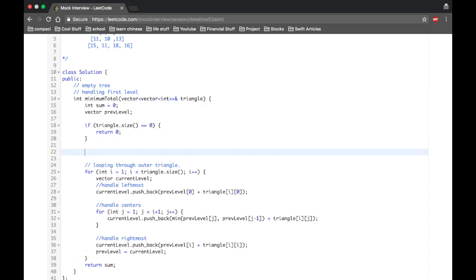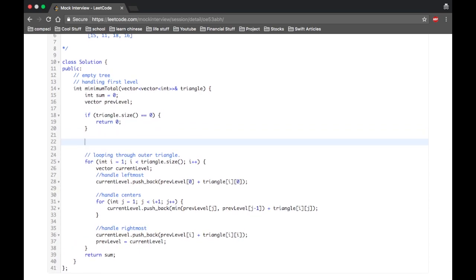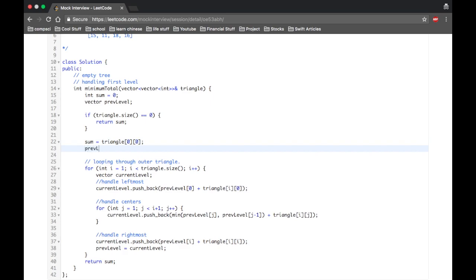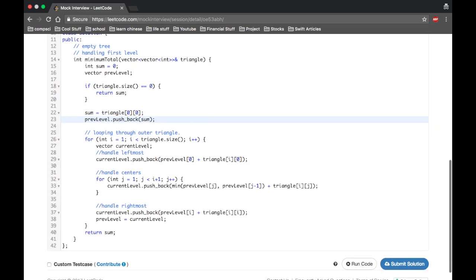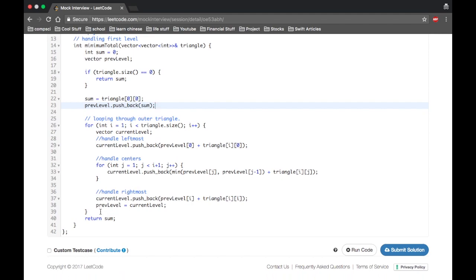So after that, then we know there's at least one level. So the first level, we just do sum equals the triangle at 0 at 0, and then prev level dot push back sum. Okay, and then basically at the very end we just want to loop through prev level and choose the smallest one. So actually we don't even need sum.